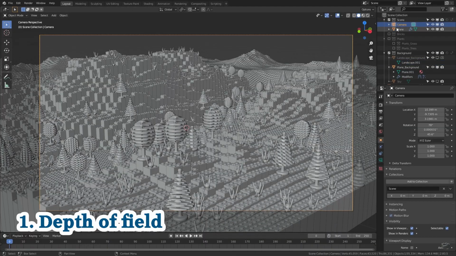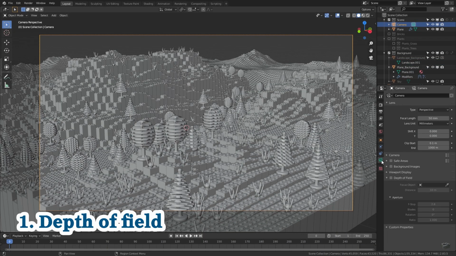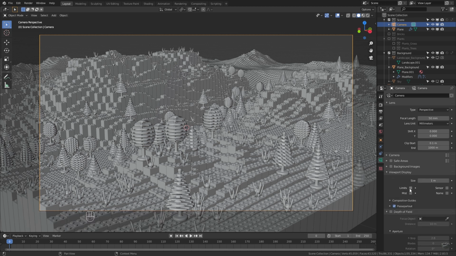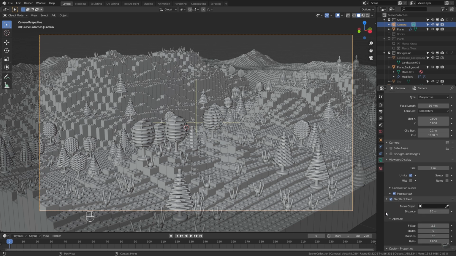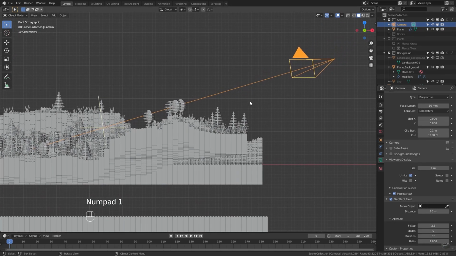Starting with the depth of field. Select the camera and in the Camera tab, in the viewport display, we check limits. Check depth of field too and expand the options. Now we see the line of sight and the little cross marks the focal point of the camera.